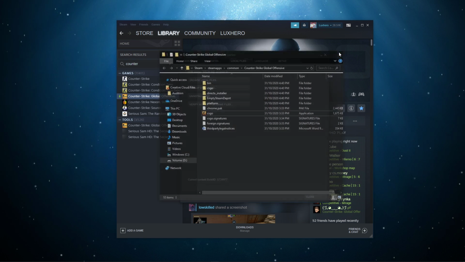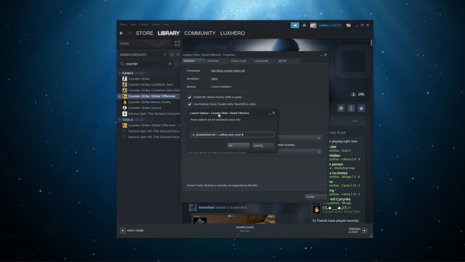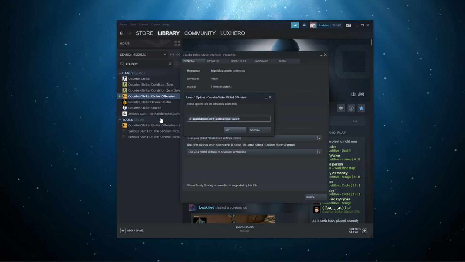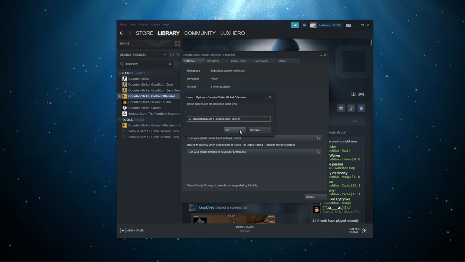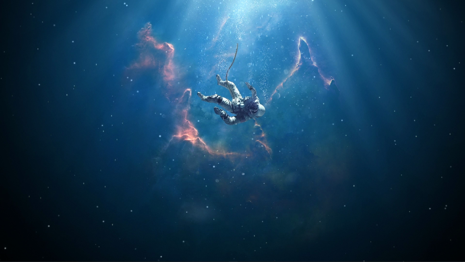Lastly, on this window, navigate to the General tab, and then set Launch Options. In this dialog box, make sure to copy these two commands from the description below. When this is done, make sure that your graphics driver is up to date.